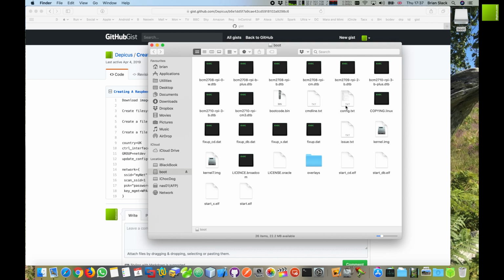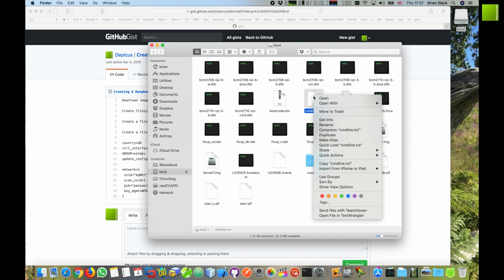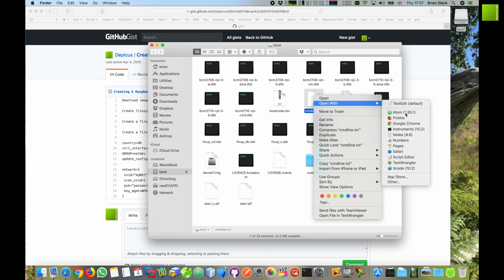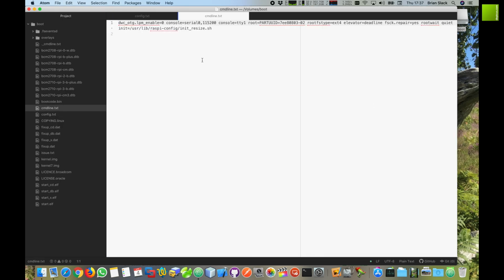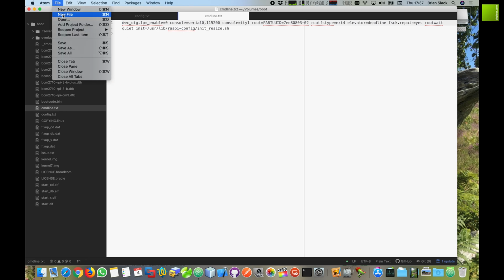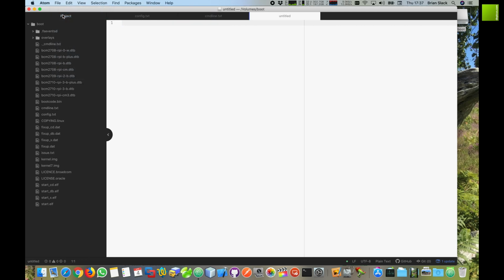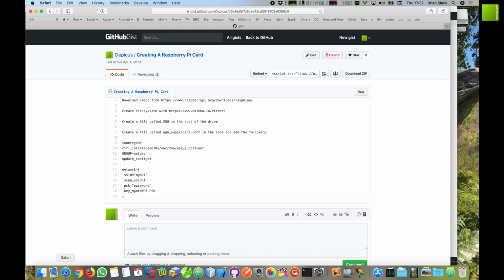So the first thing we're going to do is add a couple of files in here. I'm going to edit these in Atom, but any decent text editor will do. So the first thing is I'm going to add a new file, and we're just going to save it as SSH. This will give us, the config will pick up this file, and it will give us SSH access to the Raspberry Pi, so we can do whatever we need to do.